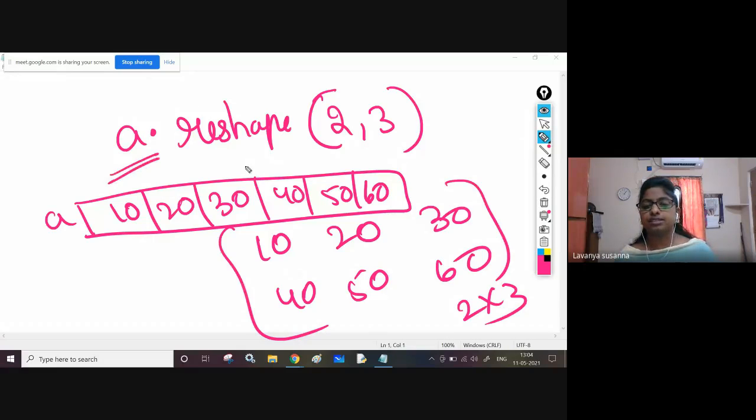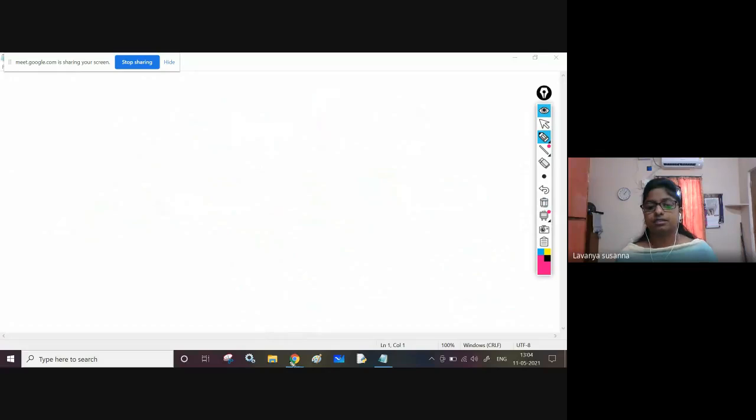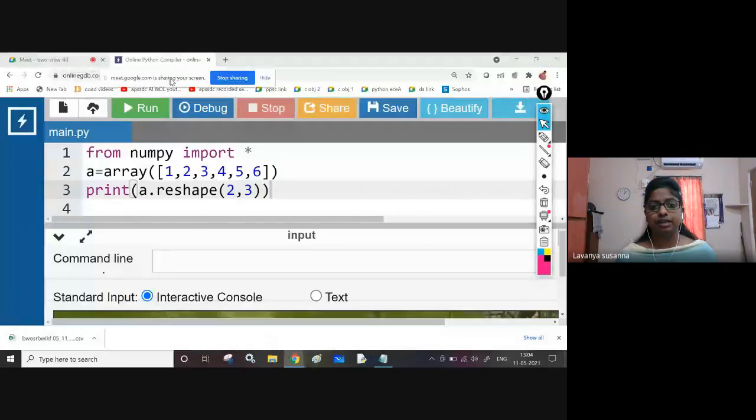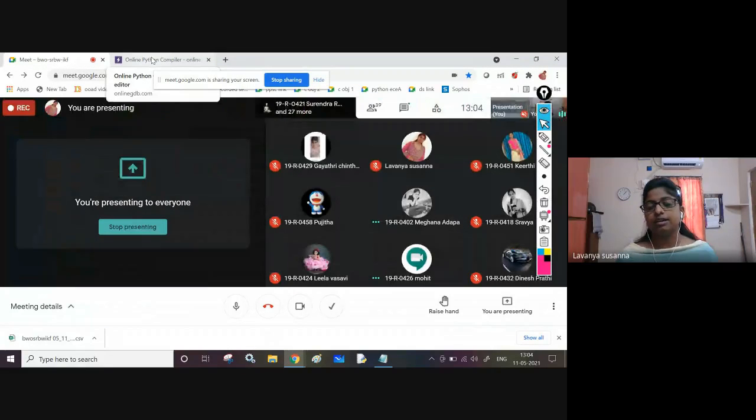Is it clear, students? Up to now, did you understand? We have completed arrays and matrices completely. In the next class, I will discuss how to slice the matrix, how to index the matrix, how to provide elements through user input. Directly we are giving like matrix of 1, 2, 3 semicolon, like that we are providing, right? How to provide input through keyboard, I will discuss in the next class.